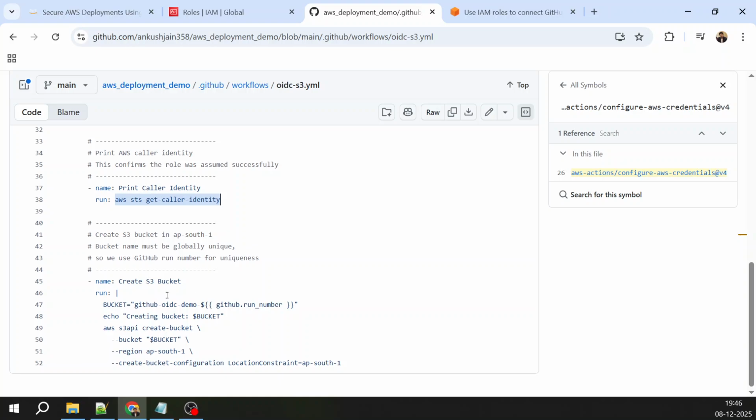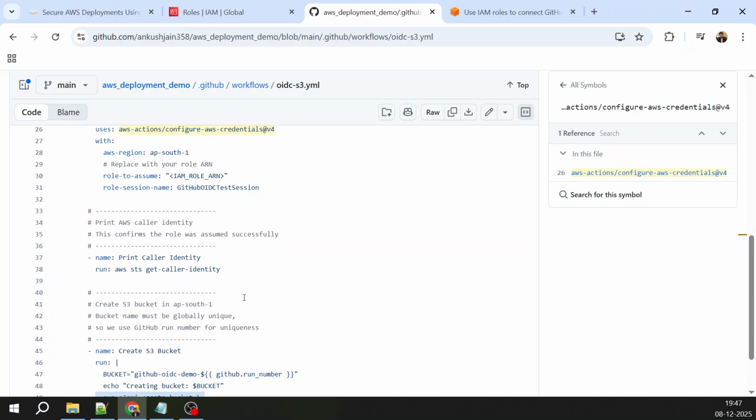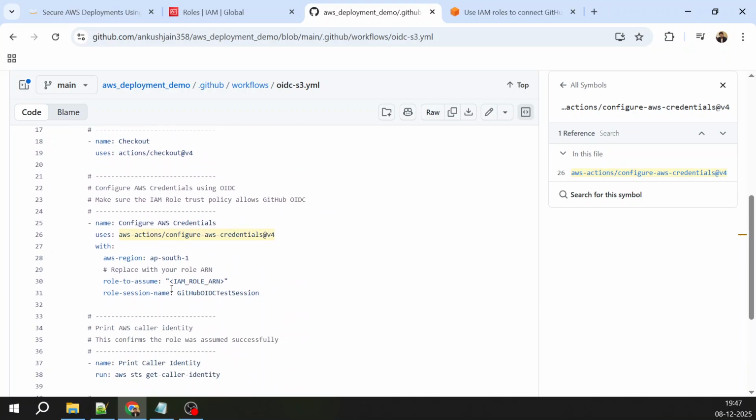And then I'm creating an S3 bucket, and the bucket name would start with github-oidc-demo, and then the GitHub runner ID. So it would be one, then two, as per the pipeline, and then we will print it. So if we are able to create this S3 bucket, which means our OIDC AWS deployment is working with the IAM role, and we have not created any IAM user or credentials. We will be using simply an IAM role.